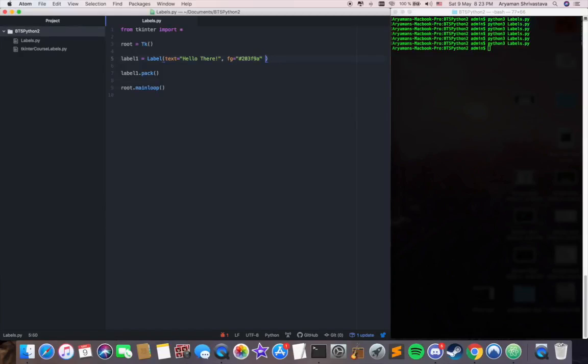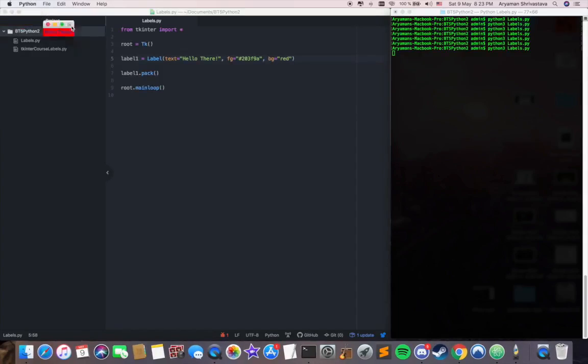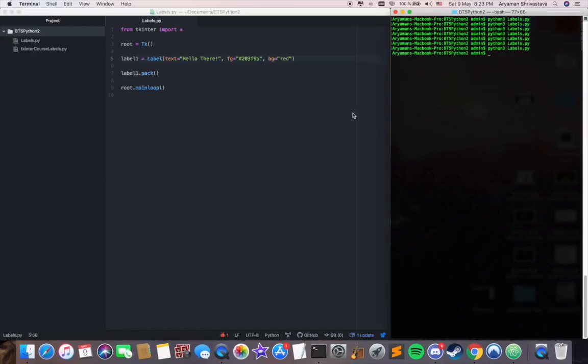Background basically highlights the text. So for background, let's do red. This is basically what it does, and it doesn't fill in the whole screen. It looks like it's filling in the whole screen, but it only fills in the background of the text.